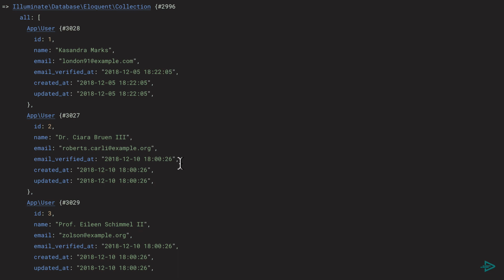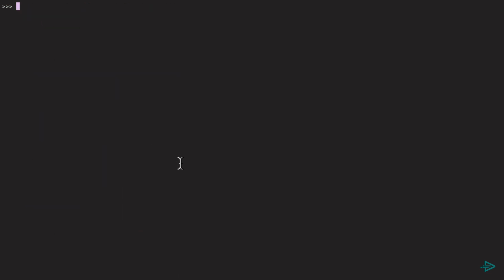Now, in addition to working with the results of an Eloquent query, you can also use collections on your own. And we offer this helpful collect function. So let's say collect foo bar baz. And you'll see we've given it an array, and that collect function wraps it within a collection instance.